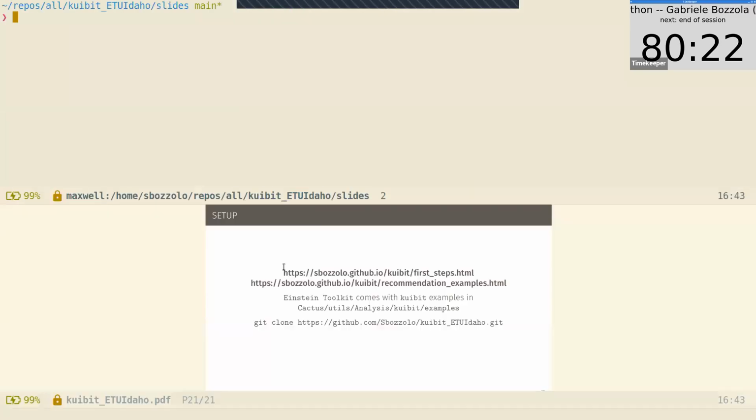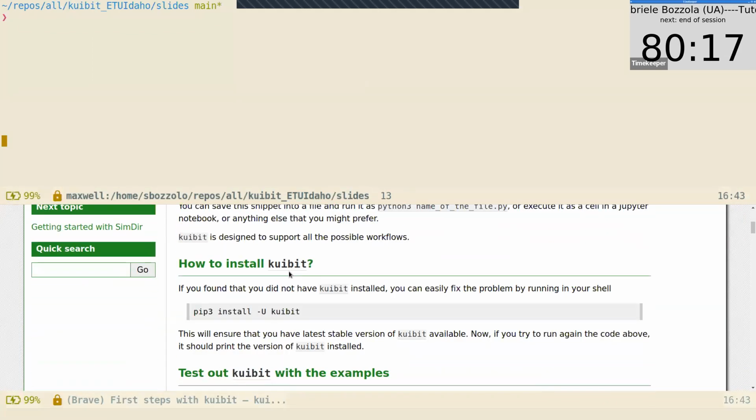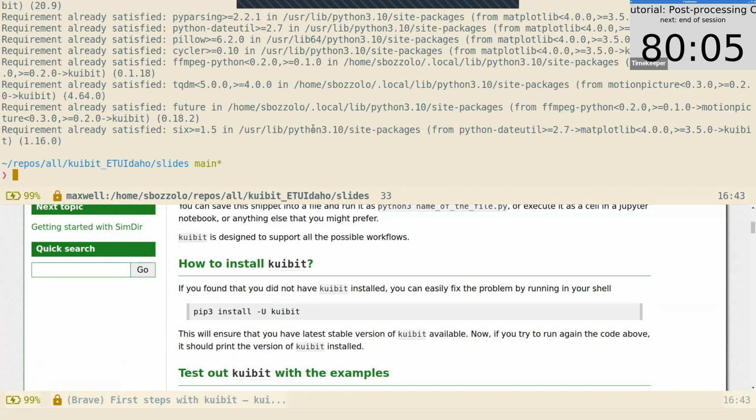And to install kuibit, it should be quite easy. It's pip3 install -U, which stands for upgrade, kuibit. Now, probably you already have kuibit, yes. And here you can see some of the dependencies. But if you didn't have kuibit, this should probably install kuibit on your computer. And if you're expert with Python, you can use a virtual environment, you can use whatever you want. I don't use them, so that's why they're not in the documentation. But again, this is a possible way to install kuibit.